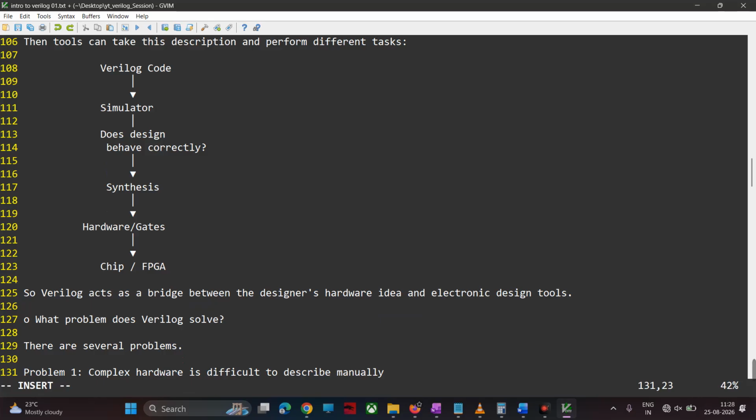Now the tool will do it like this. It will take the Verilog code. The tool is like a simulator only. So you will simulate this, and then you will check whether this design is behaving correctly or not. First you wrote the Verilog code, you give it to the tool, then you check whether this is an AND gate design or not. If yes, then you will use another tool to synthesize this.